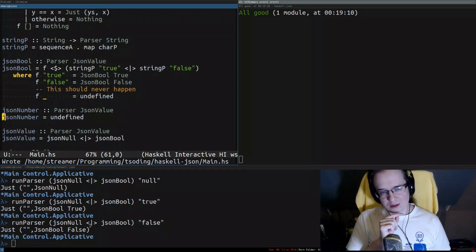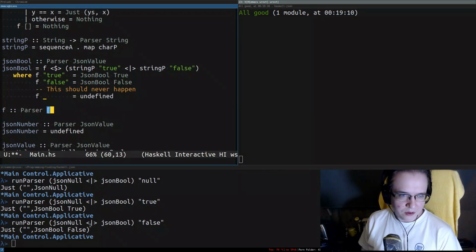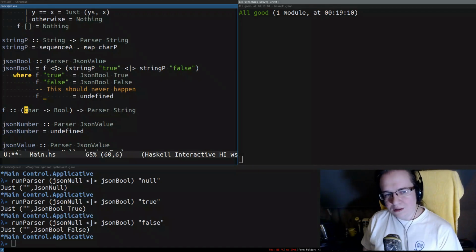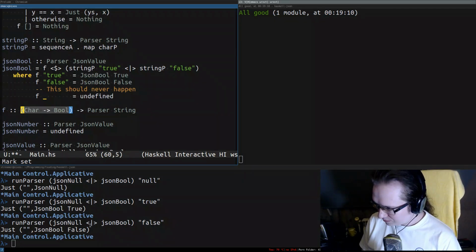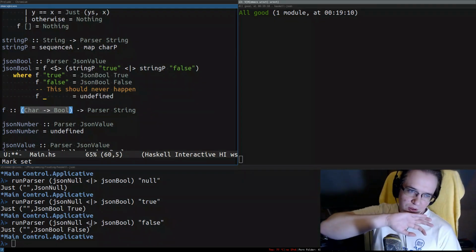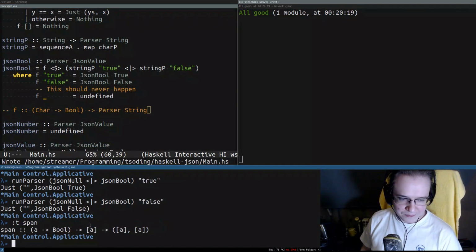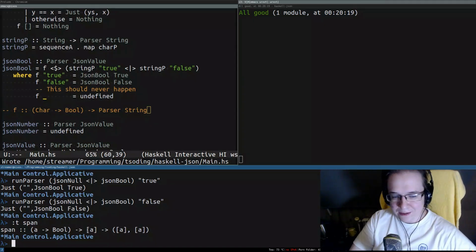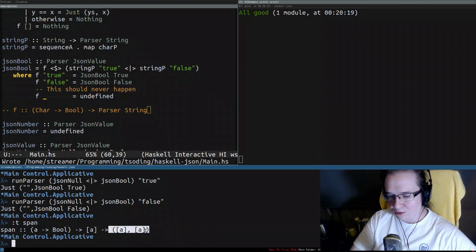So we need a function that would be able to create a parser that parses the sequence of characters based on some kind of criteria. So you see, it will parse the character as long as this predicate holds. So in the standard library of Haskell, in fact, there's a very interesting function called span. It takes a list and some predicate, and then it splits that list into two lists.